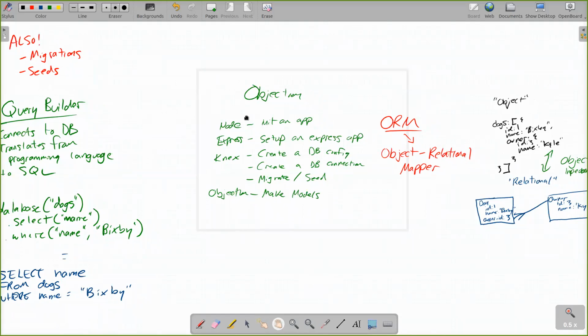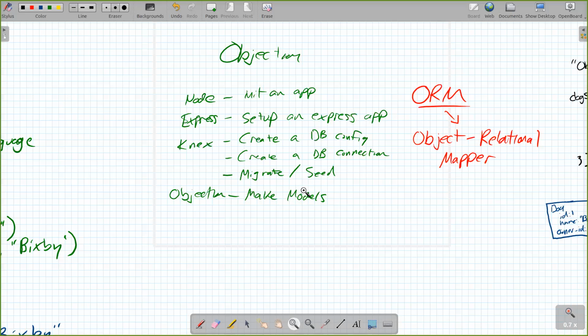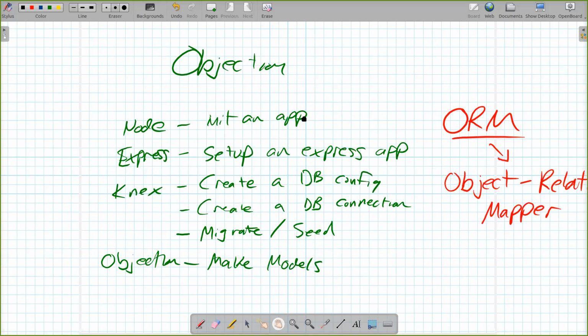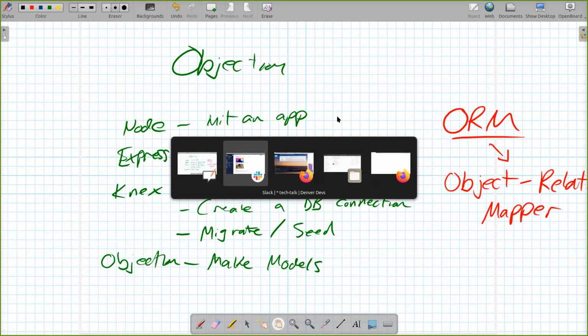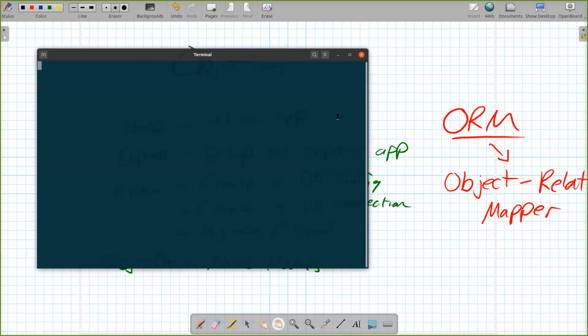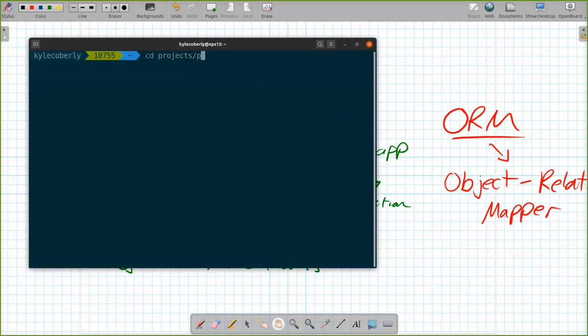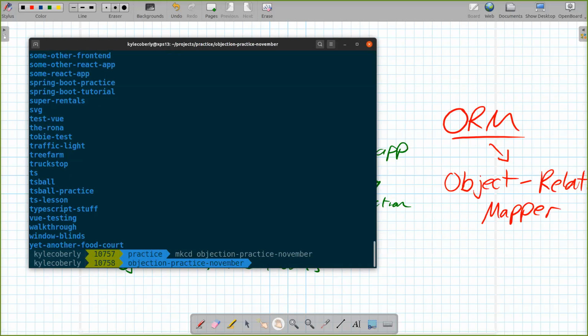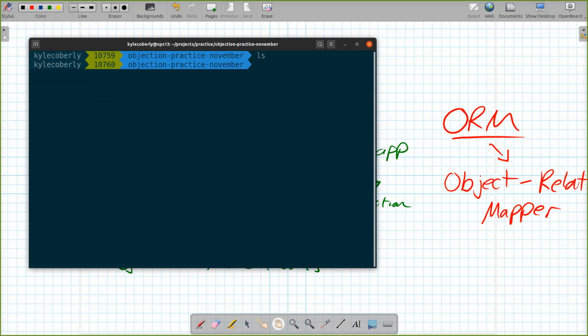Cool. Let's get our hands dirty. We're going to go through each of these steps, and I'd like you to follow along. First thing we need to do is make a new Node app. Find a place for a folder, and we're going to call this Objection Practice November. Empty folder, nothing up this sleeve.